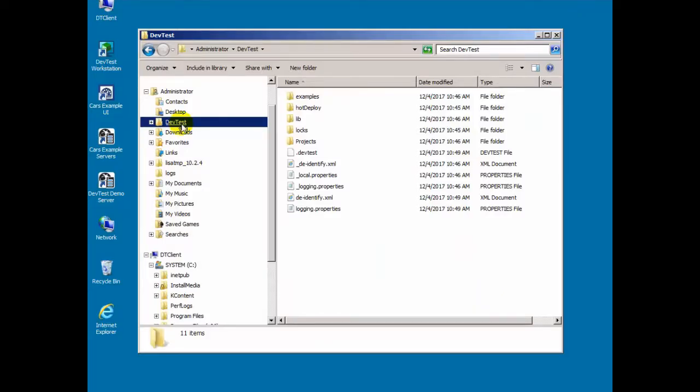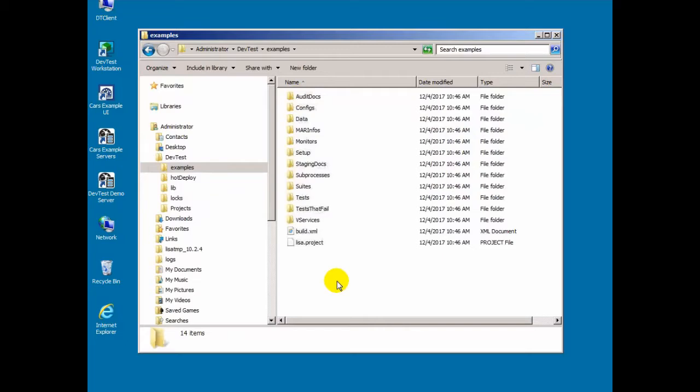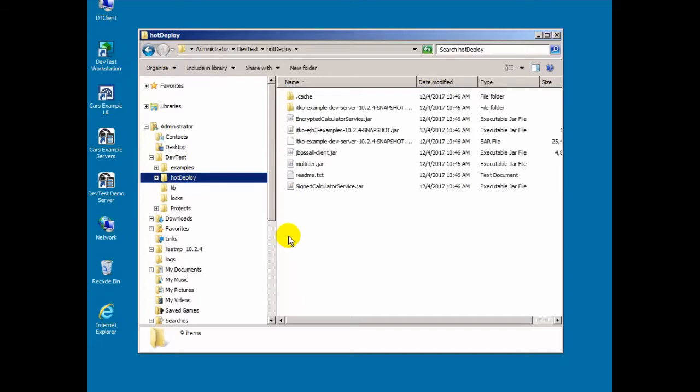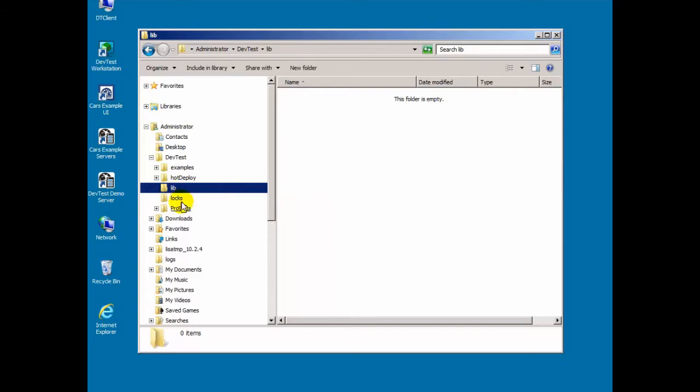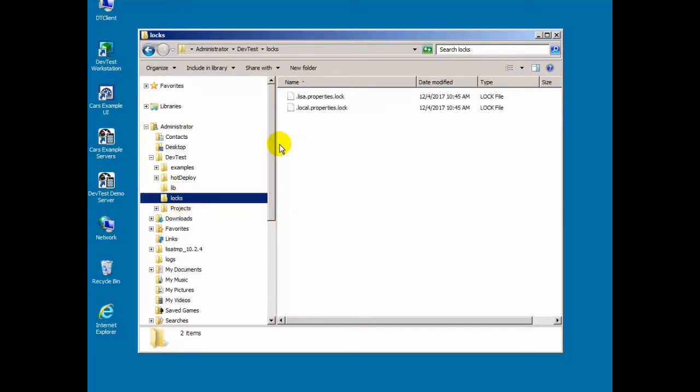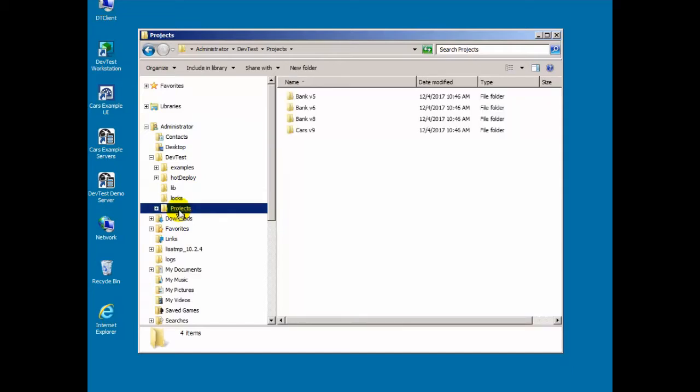Let's just minimize that. Again, looking at the data directory, we can see that it's been populated. We've got an examples directory, which has the examples project in it. We have a hot deploy directory, which has jar files and assorted other things that have been copied over. We've got a lib directory with nothing in it currently. Here's our locks directory. And the projects directory has been copied over as well. And here's our Lisa Bank and CARS projects that were created during the install of demo server. So those are the directories that have been populated into the DevTest data directory.